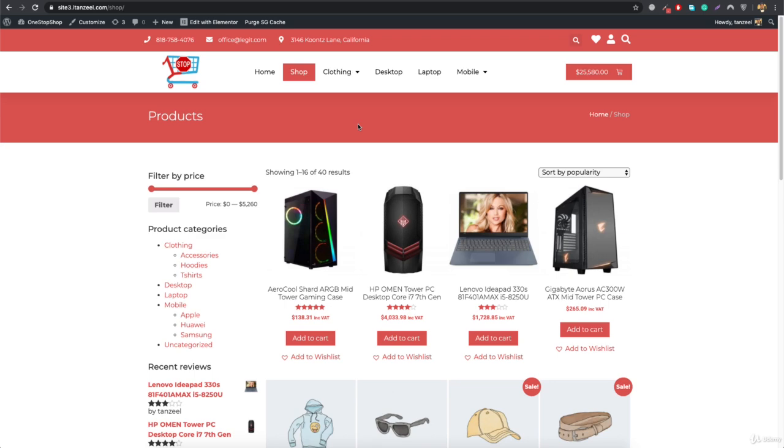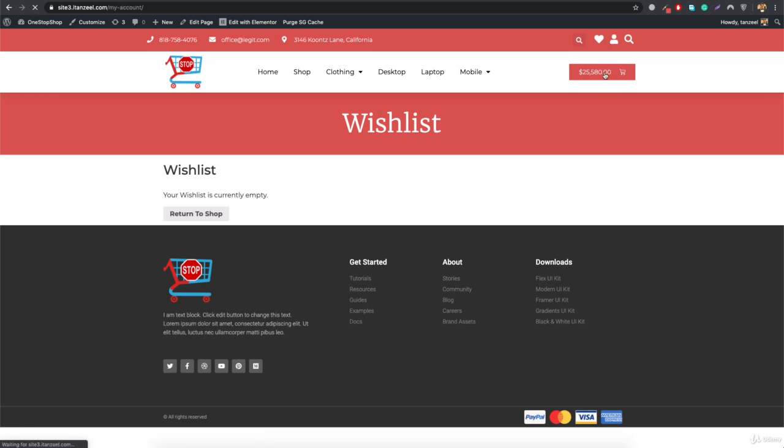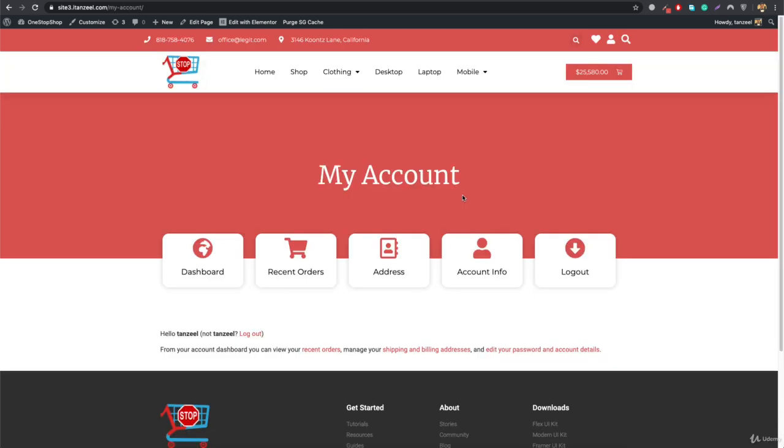So as in the previous video, we worked with the archive pages. Now we're going to be taking a look at the pages that we have created ourselves. That's going to be the wish list page, the my account page, and also the cart page, because we have to see if our page is looking perfectly okay. So we're going to be starting with the my account page.